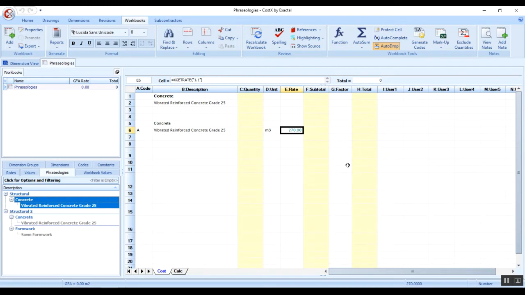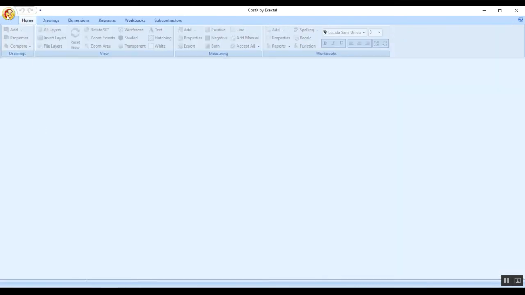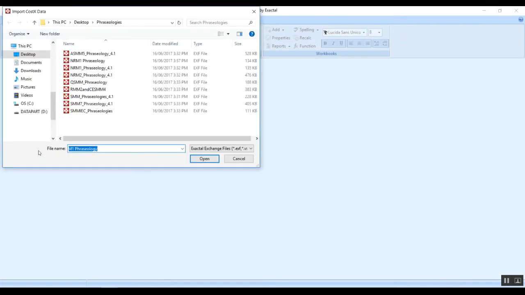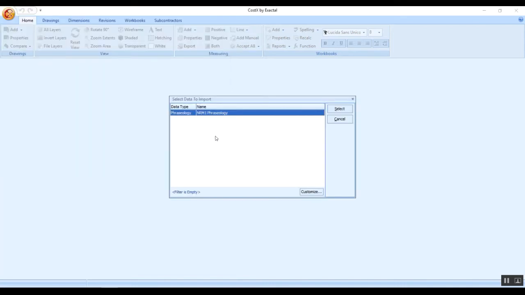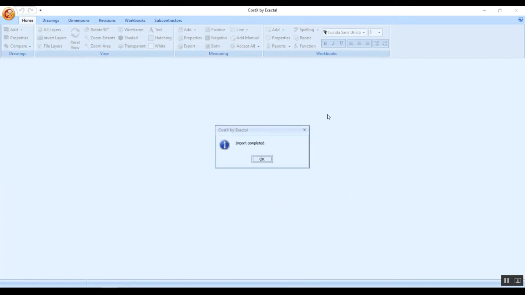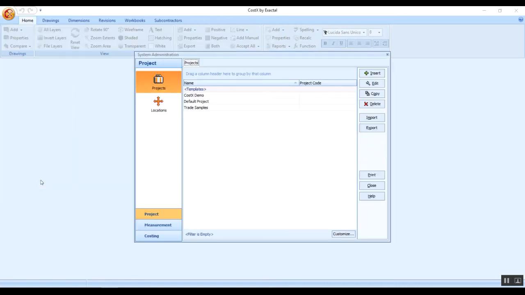Besides, we can utilize the Phraseologies which we download from the Azeta website. In order to import the Phraseologies, we must first close the current building, go to the CostX menu again, click on the import button, and select the Phraseology we wish to import, and click the open button. And you may see the data for this file is called Phraseology. Click on select. Okay. Click on the CostX menu. We may click on the system administration and do the formatting for the Phraseology we just imported.